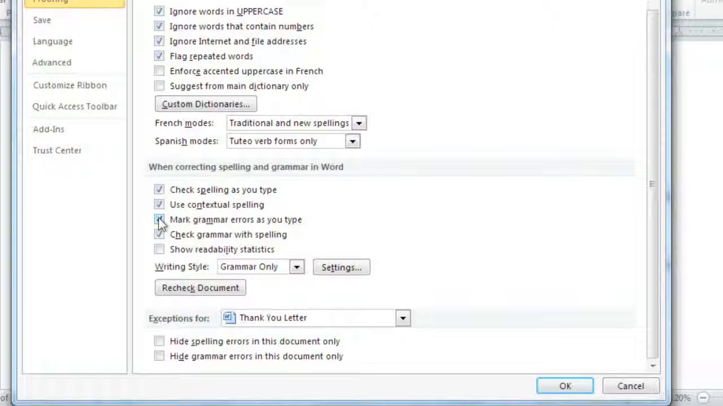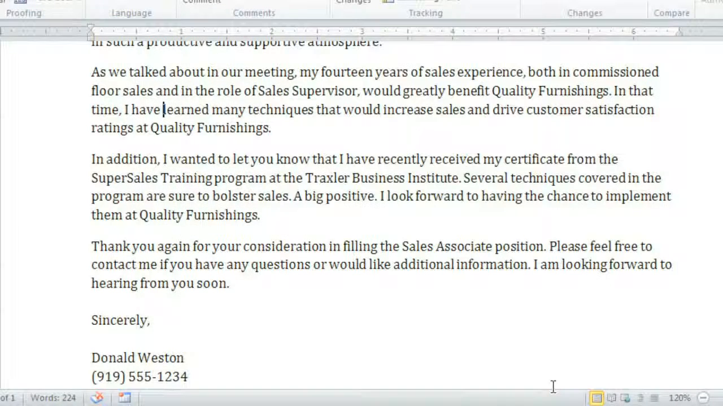The good news is that you can hide errors in just this document by checking these boxes. Hide spelling errors and hide grammar errors in this document only. Now click OK, and the errors are no longer marked. It's still a good idea to have someone look over your work before you send it off though, just to be safe. Happy proofing!